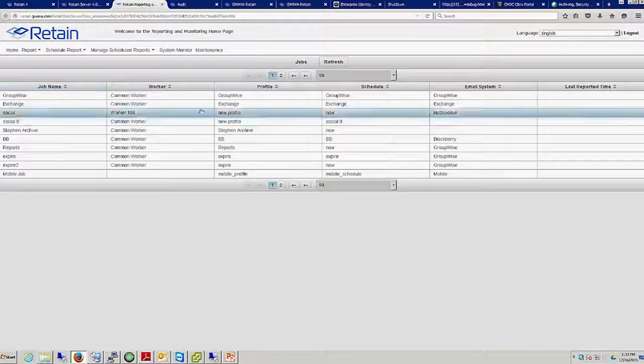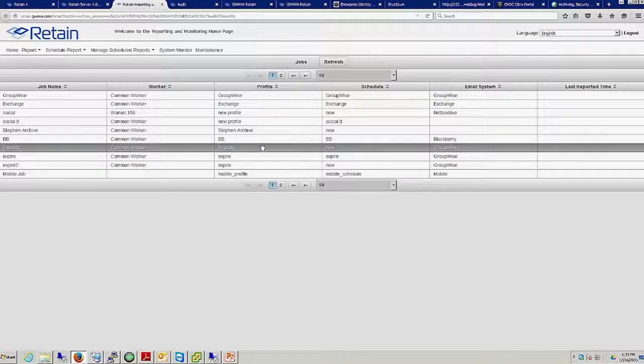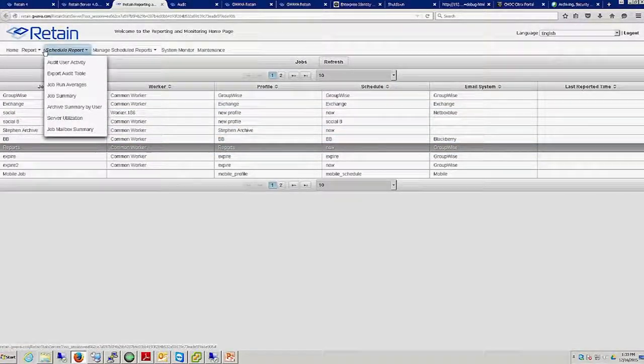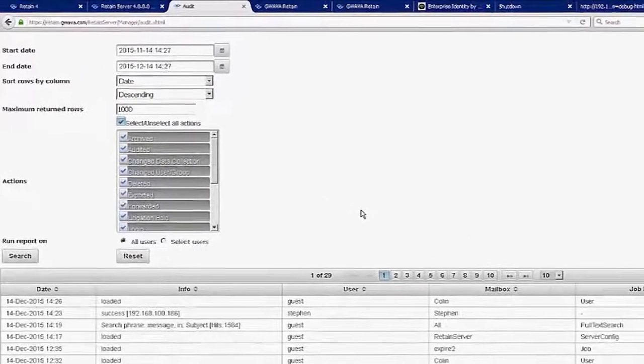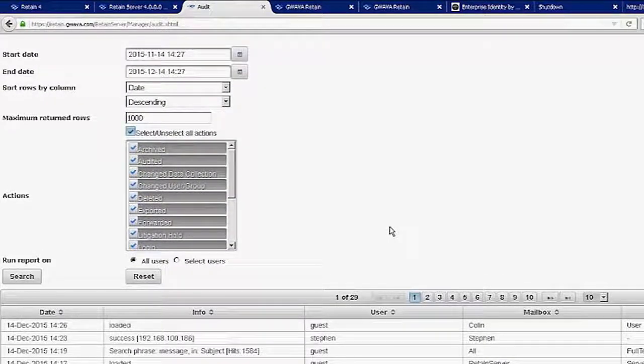Retain also has a full reporting and monitoring system that allows you to see the status of the data management jobs and run reports on user archives. There is also a full audit trail. You can see when somebody logged in, if a message was deleted and when, if somebody exported something, if somebody viewed an item, and if someone placed an item on legal hold.